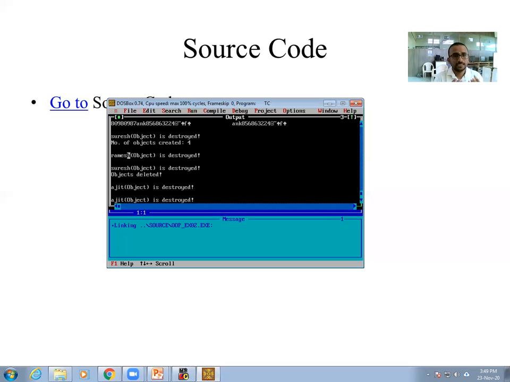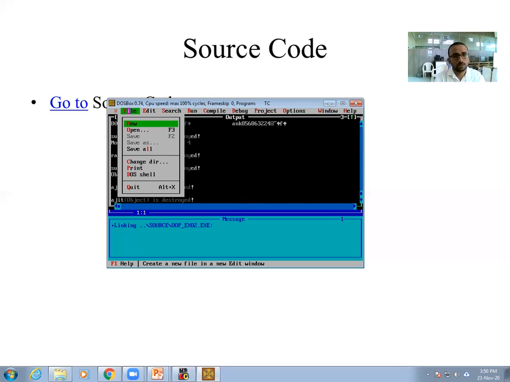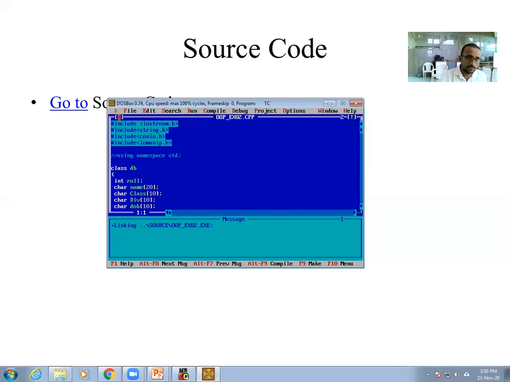Okay, so this is nothing but today's program, with the help of which we studied dynamic memory allocation, then constructors, and also our static member functions. Okay, so this is all about today's program. So we will move forward to our PPT. I hope you have understood this program. Just a minute.